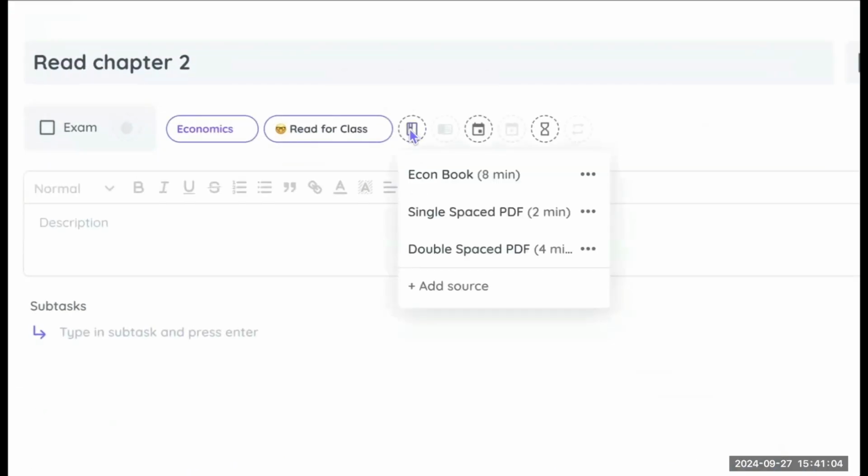Then I can also select the reading source, and students can enter new reading sources here based on what they are for each class. And in this class, I have to read from my economics textbook, but I also have some single space PDFs and some double space PDFs. And here, oh, the numbers actually should be probably flipped because single space will take longer. But for my economics textbook, maybe the time per page is 8 minutes. For a novel, it may be 2 minutes, right?